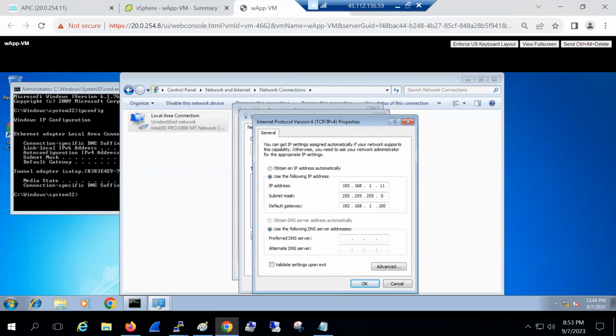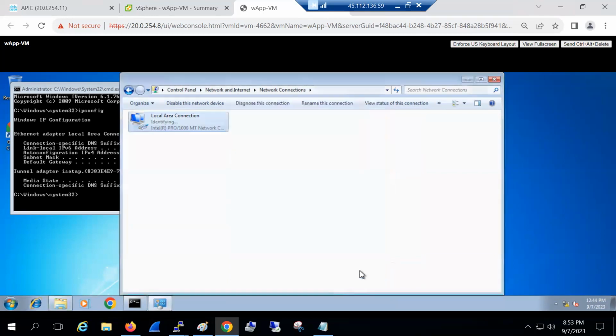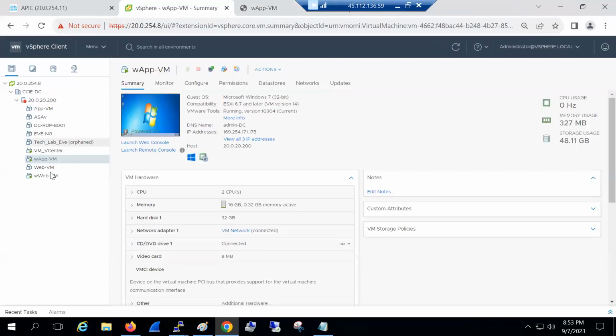I'll just change the IP to 1.2 maybe, and the gateway as 1.1. I think now the PIPA IP should go off. It's still showing a PIPA IP. Yeah, now it's okay. And the second VM is the web VM. So let us just log in on web VM also.